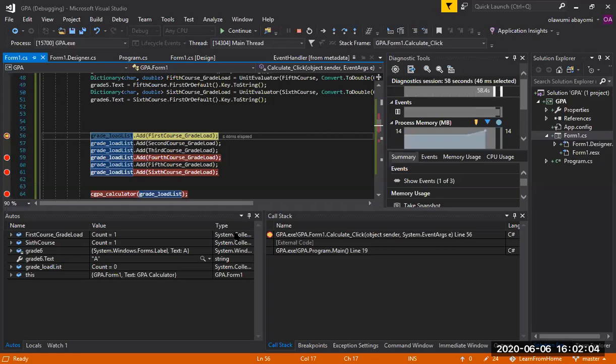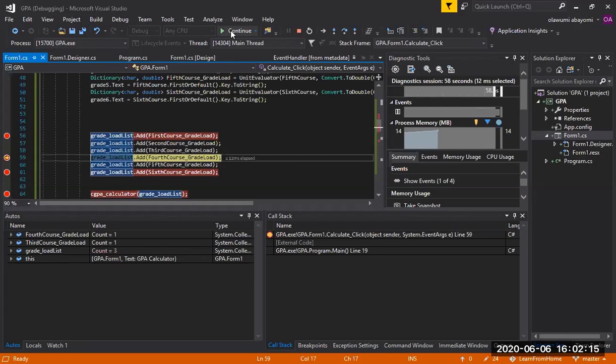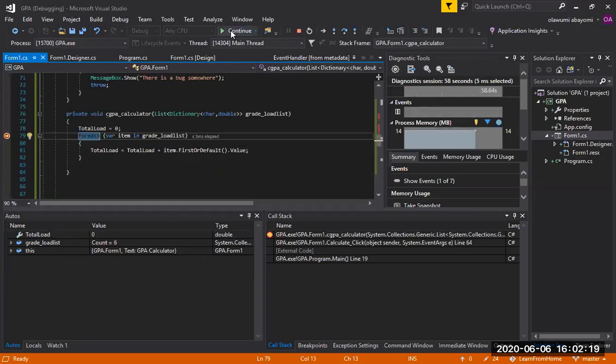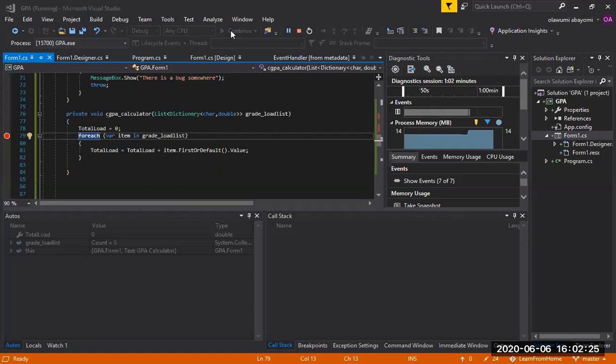Okay, so let me continue. So I believe it should escape. Yeah, it escaped it. Oh, hallelujah. So going to iterate. Okay, yeah. At least we have an output. Okay, let me share it with you.